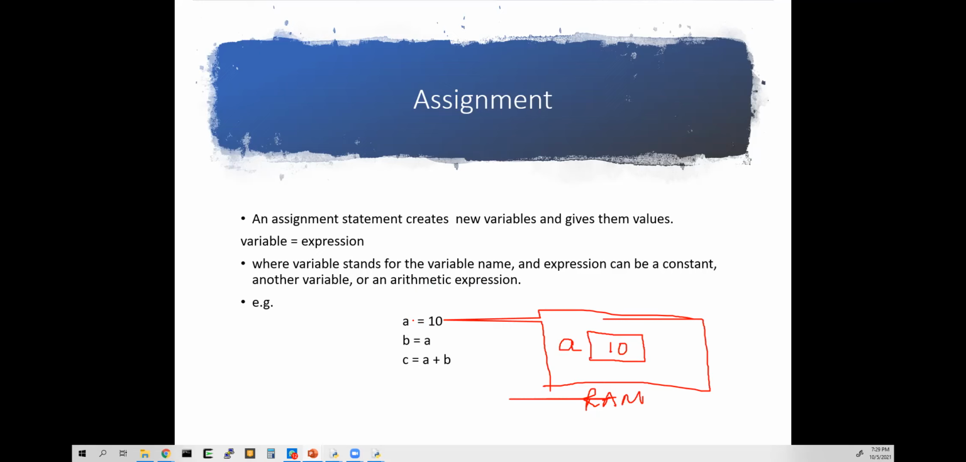So when you say a equals 10, next we will say b equals a. That means b also refers to 10. Now when you say c equals a plus b, what happens? The value of a is 10. b is equal to a, so the content in b is also 10. That means 10 plus 10, c becomes 20.